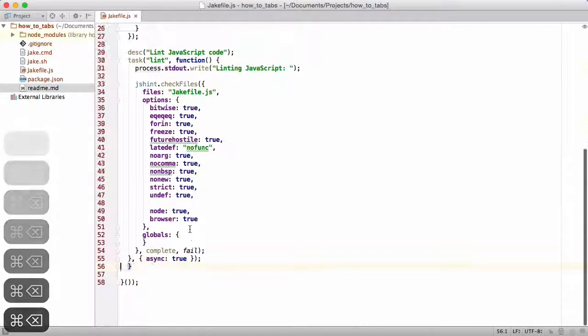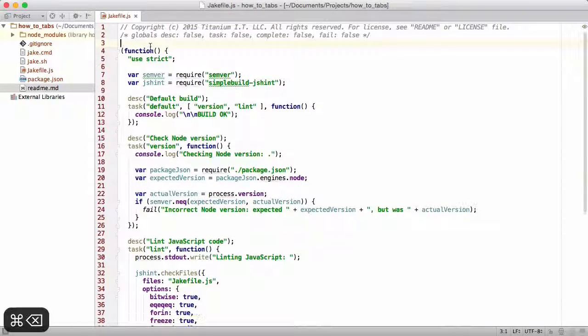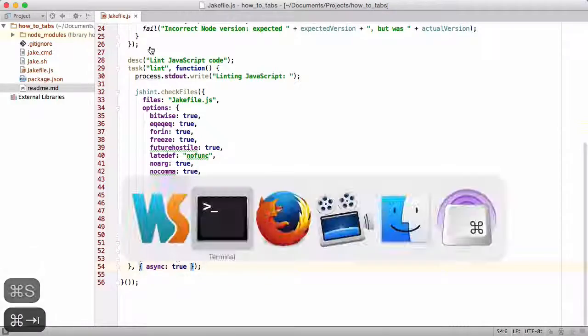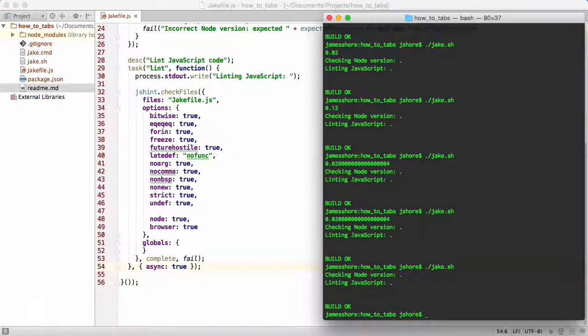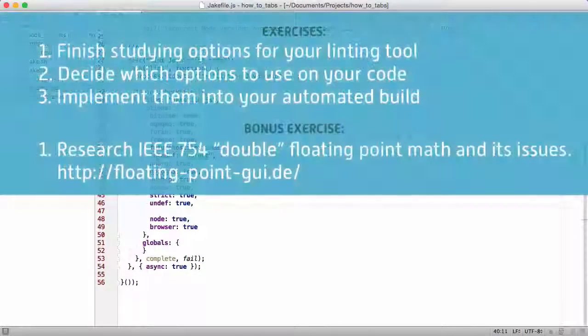I'm going to go ahead and put this back, clean up this file. There we go. We should have a nice clean build now, and we do. Your exercise for this time is to finish going through the options for your linting tool, whether you're using JSLint, JSHint, ESLint, or something else. Go through all the options, figure out which ones you want to use to reduce the amount of errors that you have in your program.